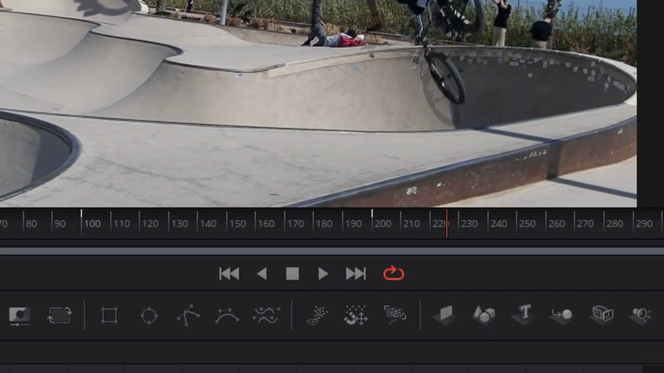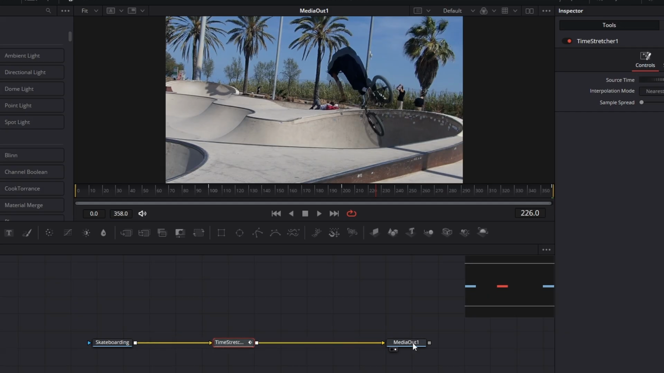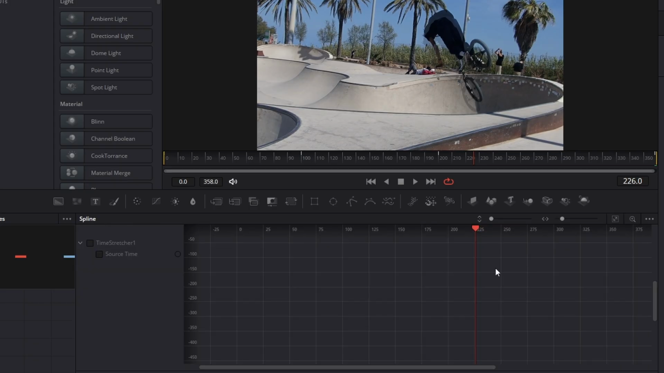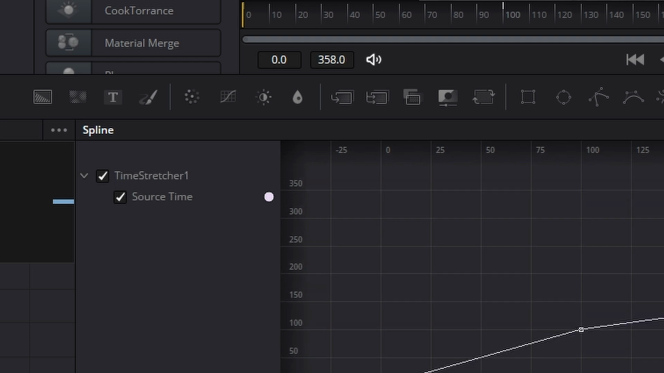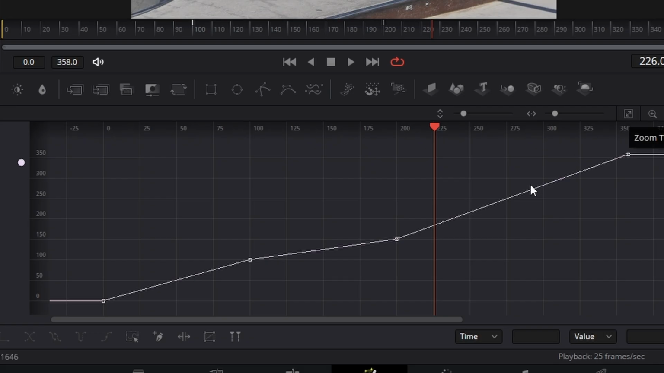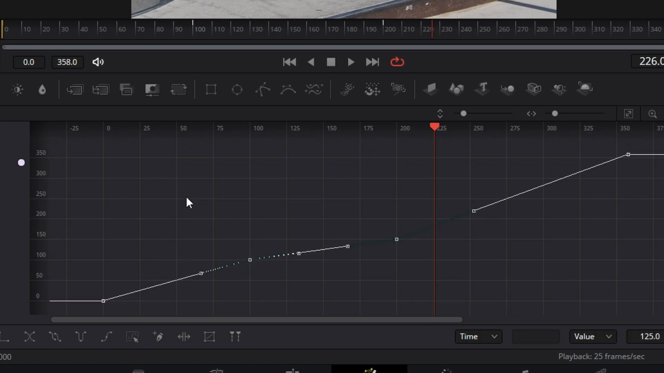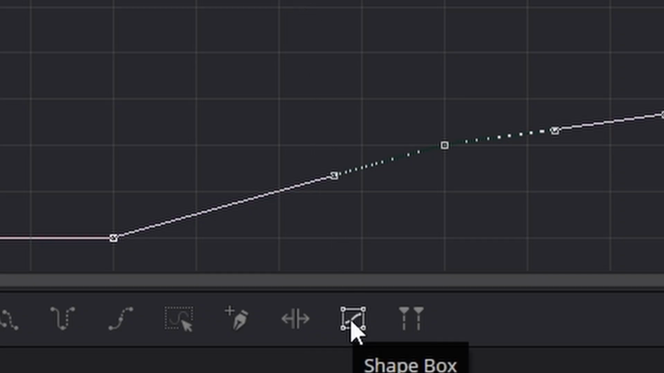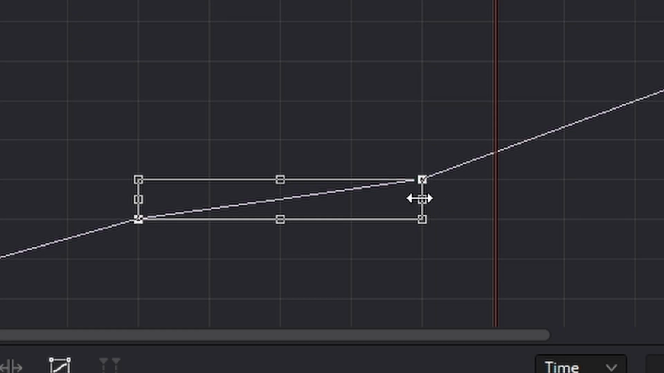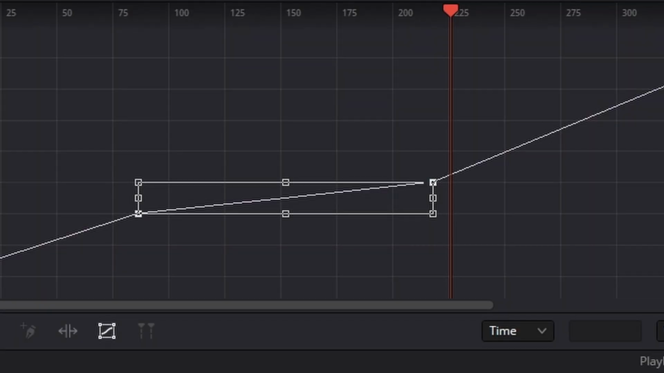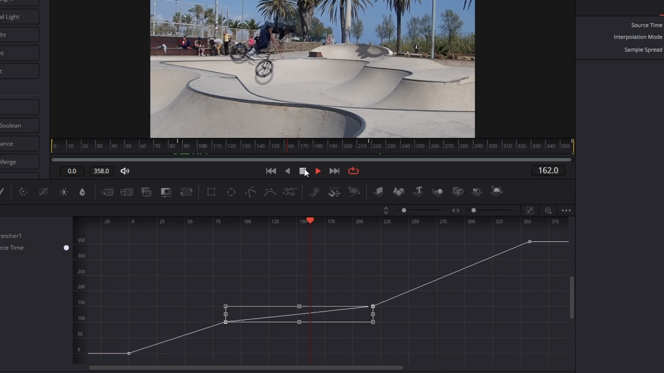Now, if you want to time stretch it like you would on the edit page, you can click on the time stretcher node here, come up to the spline window just here, make sure it's selected, hit zoom to fit if it's not already selected, and it brings up all your keyframes just here. There's a really cool function in the spline window. If I select these two keys like that and come down here and hit the shape box, I can actually reshape the animation by moving it forwards and backwards like so. So I can make it longer or shorter as needs be, which is about as close to the speed ramping on the edit page.